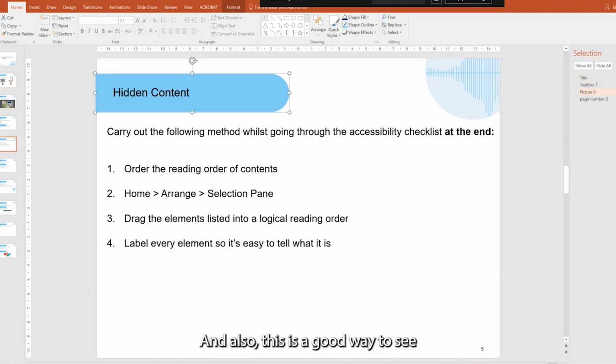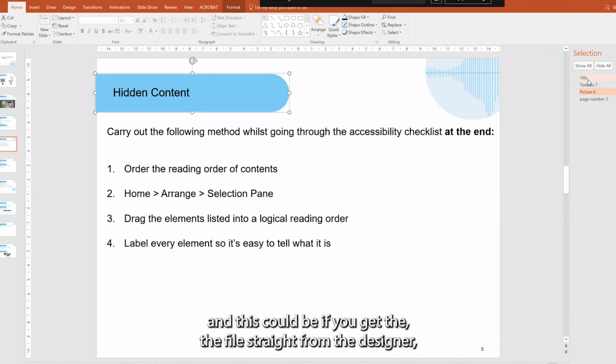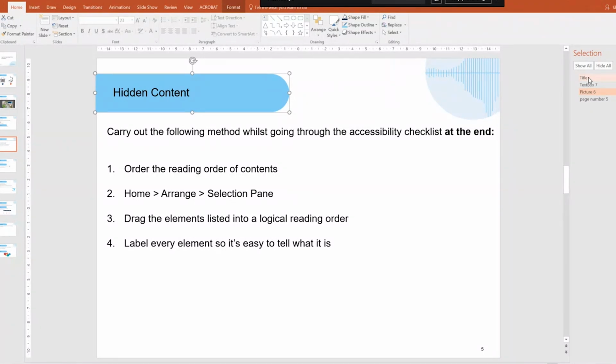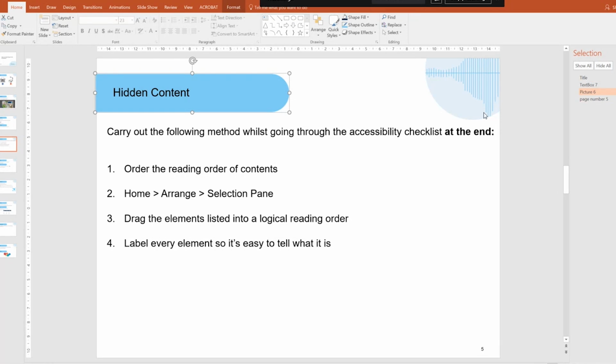And also, this is a good way to see if there's any kind of rogue elements sitting on your page. Sometimes, especially if you get the file straight from the designer, something might have slipped in, like a text box, and it might be hidden underneath something else and you don't know it's there. So it's really important that anything that's not contributing to what's on the page is deleted.